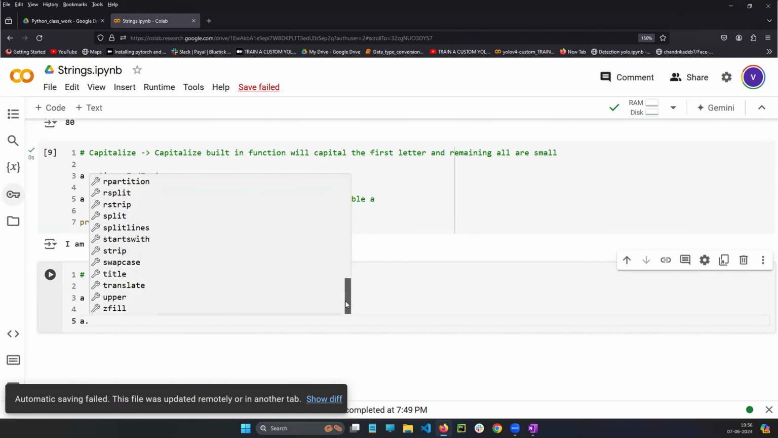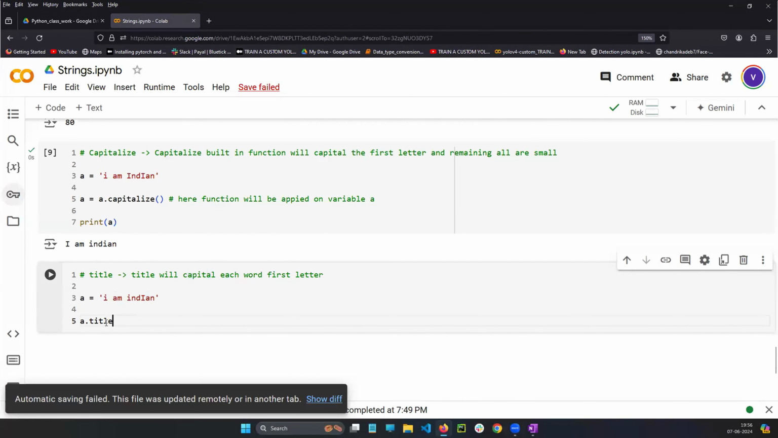In that, you have one of the functions known as title. I'm writing: the variable A is a string. On top of this particular string, I'm applying title. So title will be applied on A, which holds "I am an Indian". Okay, so you are doing the operation. Once you do the operation, you need to update it.